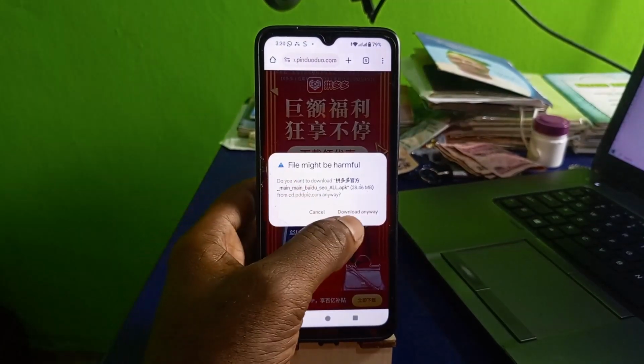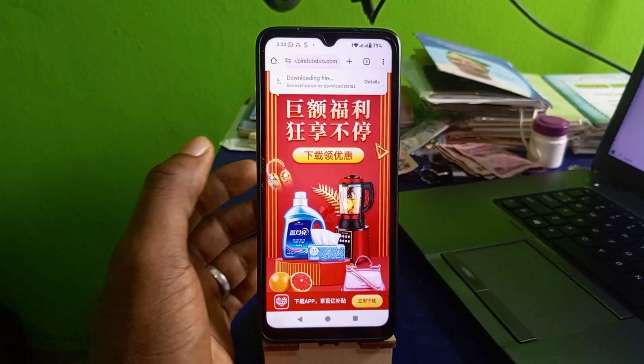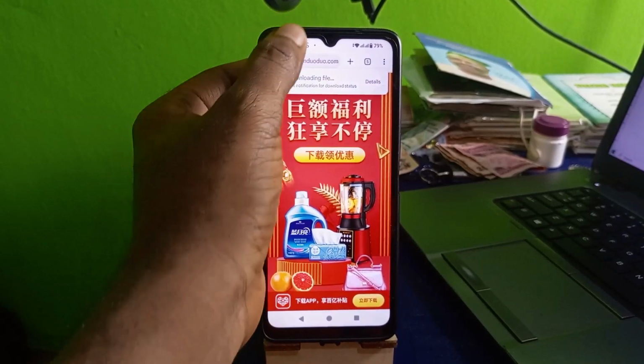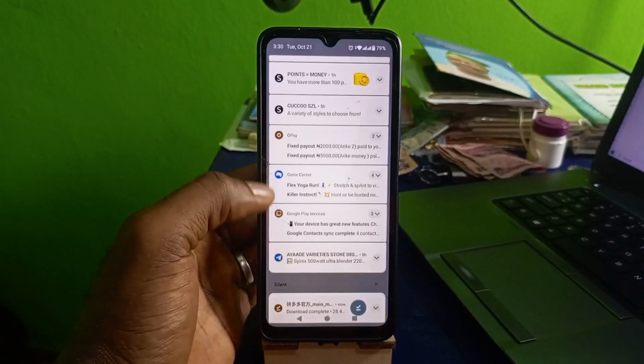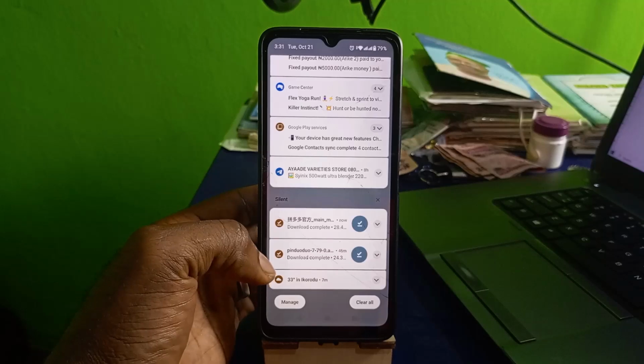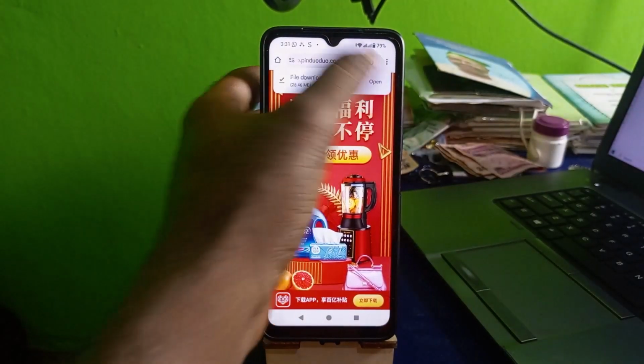Then this is going to pop up. Click on download anyway right here. Then allow the download to complete, just like what you see right here. So the app is being downloaded. After a successful download, click on open.